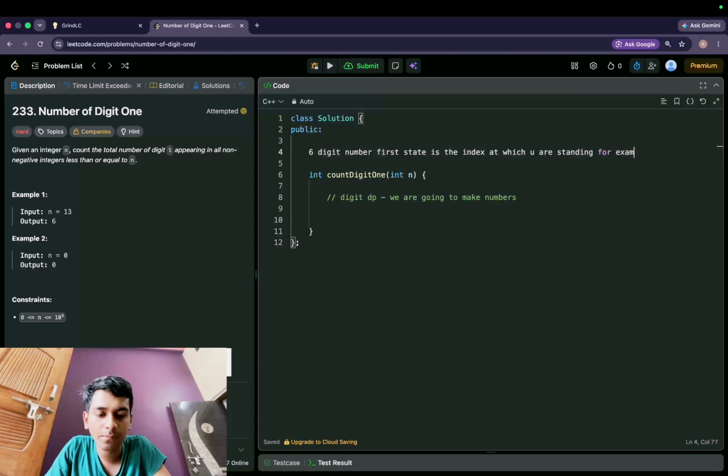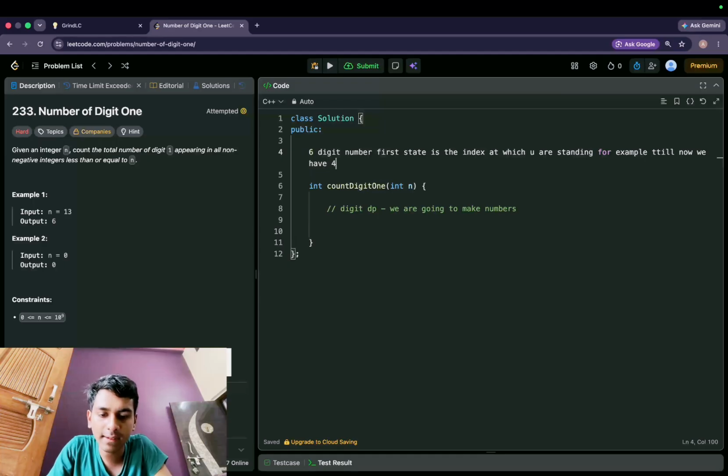For example, till now we have 467. So we are standing on the 3rd index. So this one is a state, 3 is a state. Now our second state is how many ones we have encountered till now. 467 has no ones, so we have encountered 0.